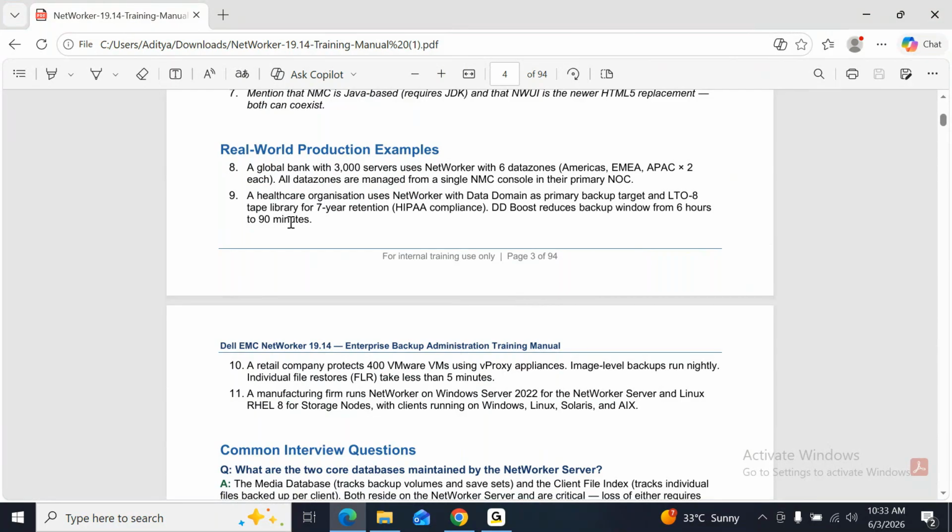Let's say we have a retail company which protects 400 virtual machines by using vProxy appliances, and the image-level backup runs nightly. So they have a certain backup window at night, where they run all the image-level backups. We will learn all the types of backups in VMware later, but I'm just giving you image-level backup as a backup which captures all the images from the virtual machine disk, and gives you an option to restore as a file restore.